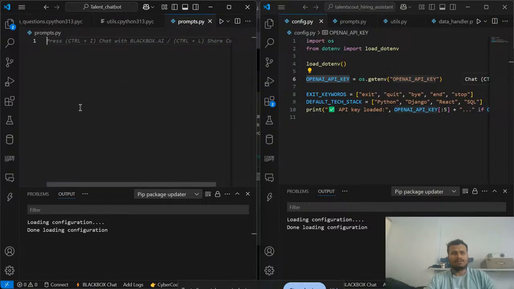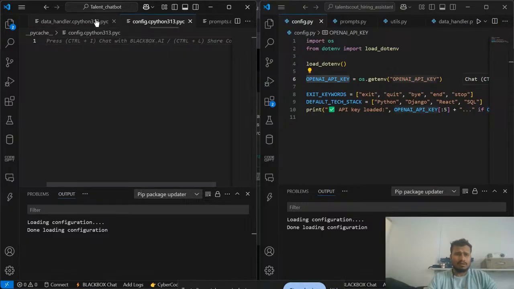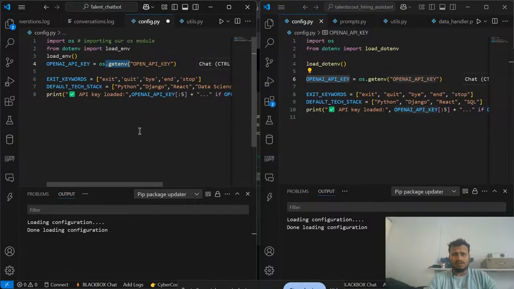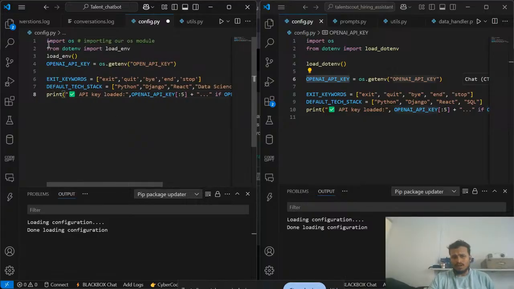Similarly, my prompts, not basically prompts, where I was, I was in config.py. Yes, exactly. Not this. Take questions, data handler, prompts, config. Yeah, yes. This was there, right? So I will just go here, and basically I have written the code. What this code means is that only 8 lines of code are there.